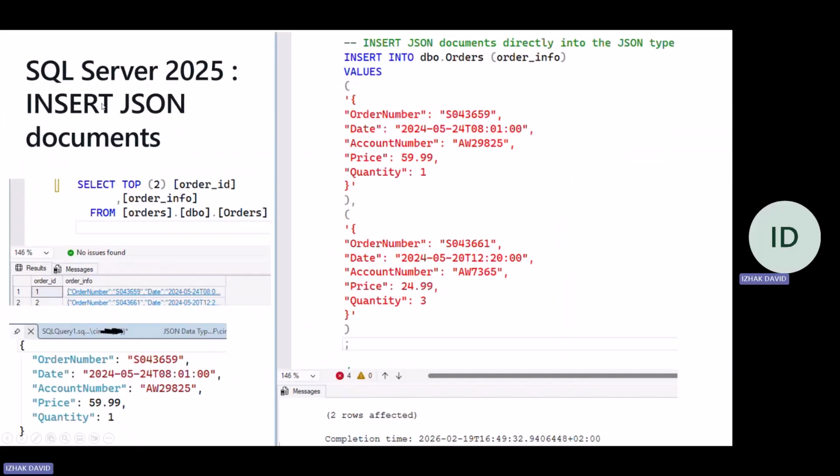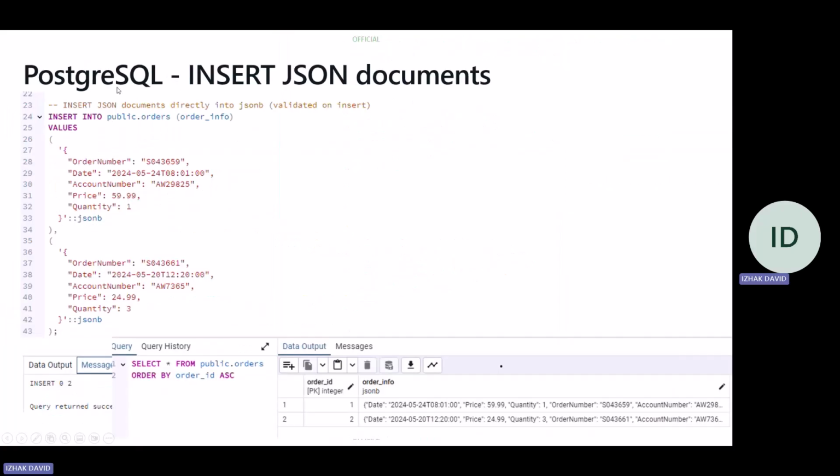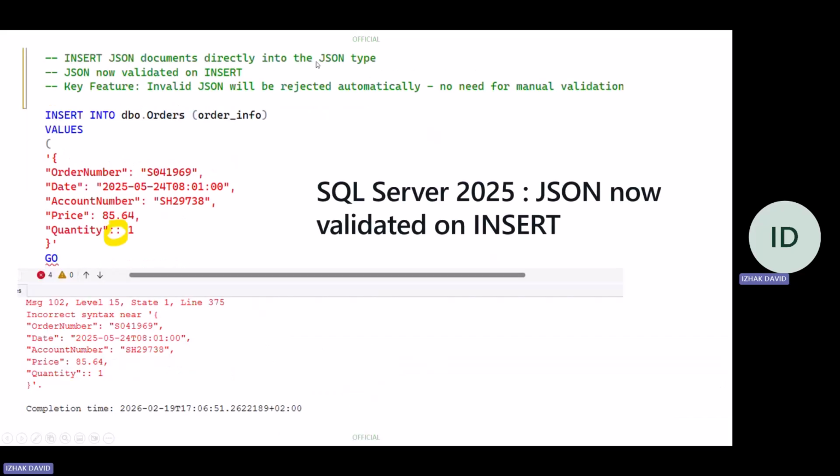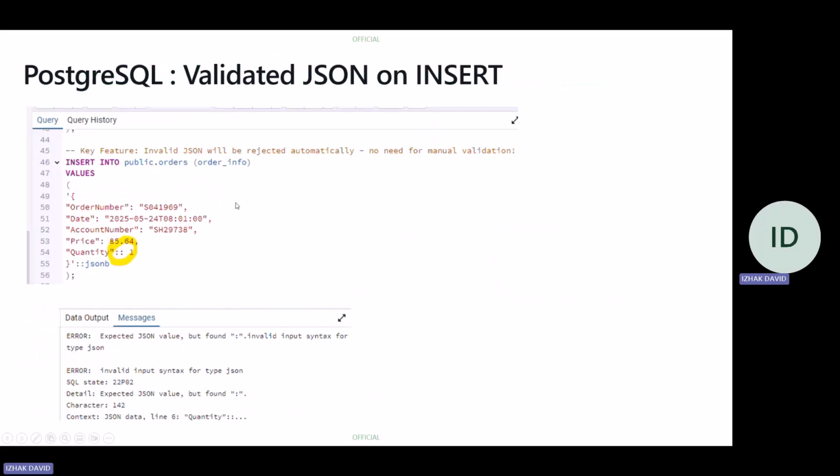In SQL Server 2025, let's insert a JSON document. Same code in Postgres SQL, but here I use JSONB. Insert the JSON document directly in the JSON type. JSON is now validated on insert in SQL 2025. Key feature: invalid JSON will be rejected automatically. No need for manual validation. So we can see it here. A non-valid document will be rejected.